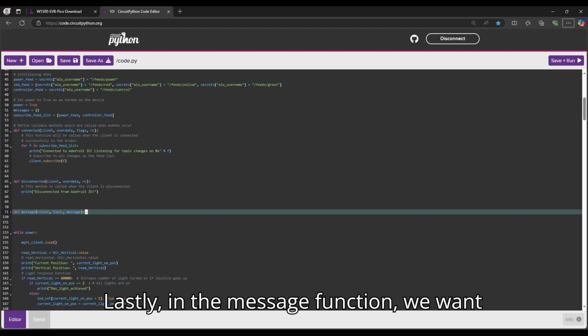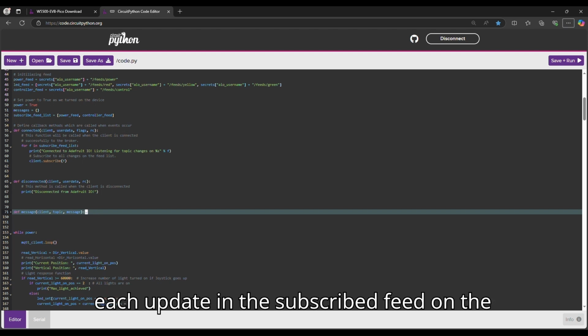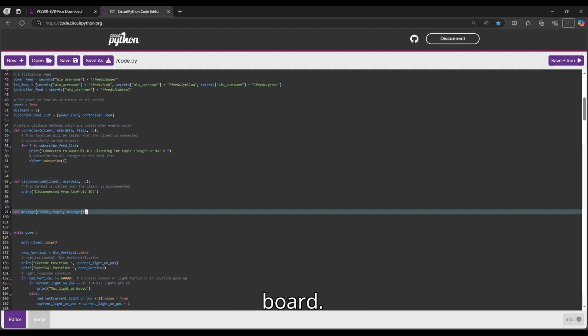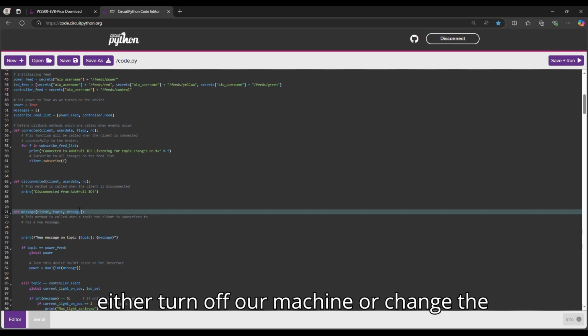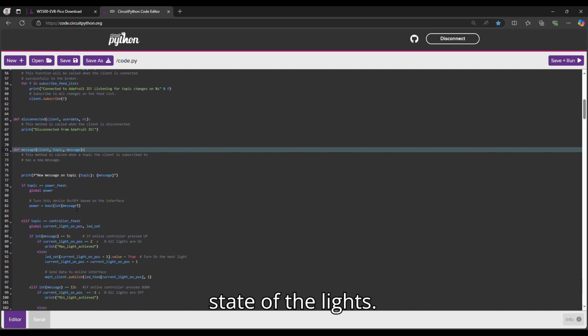Lastly, in the message function, we want each update in the subscribed feed on the user interface to update the state of our board. As we subscribe to the power and controller feed in Adafruit IO page, updates in these feeds on the UI would either turn off our machine or change the state of the lights.